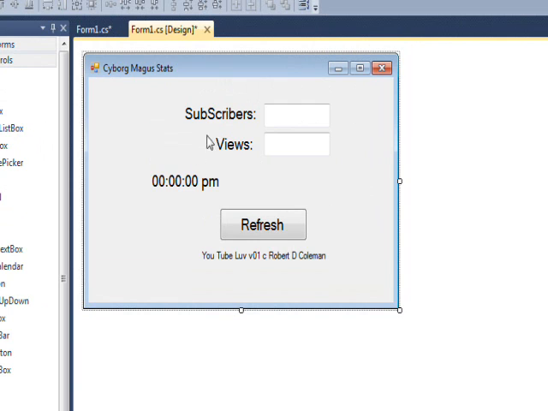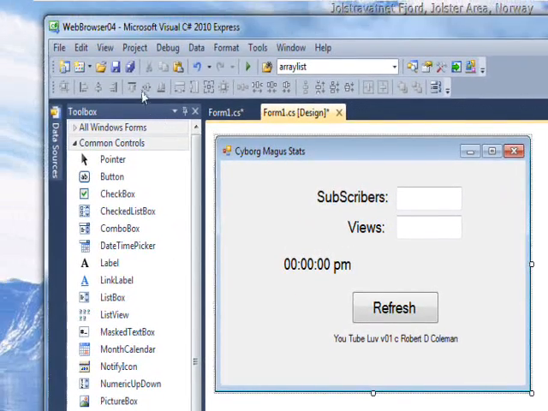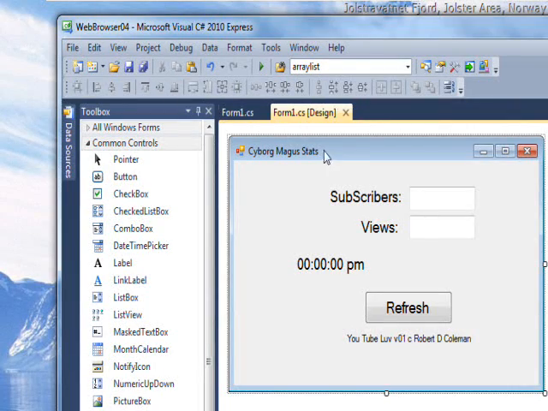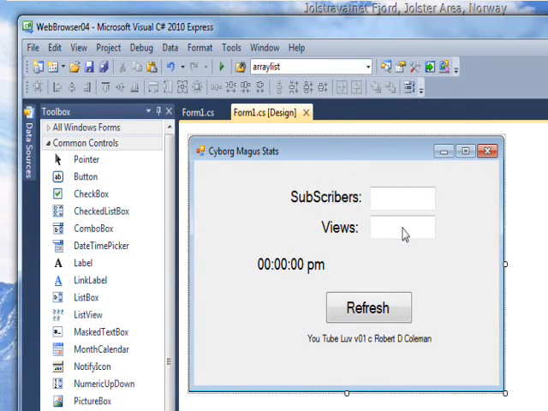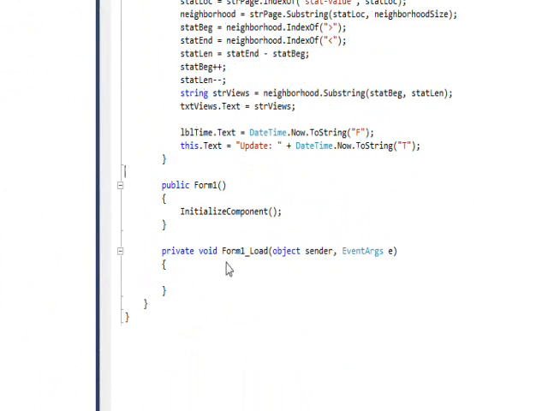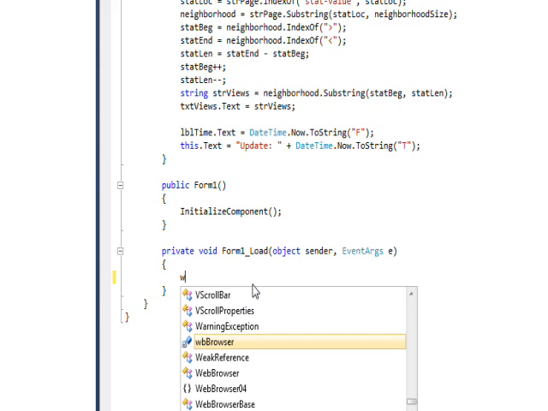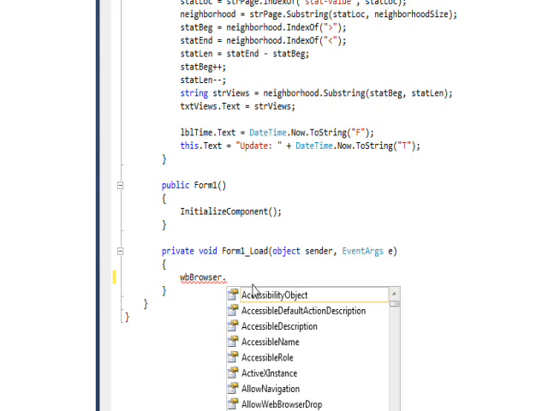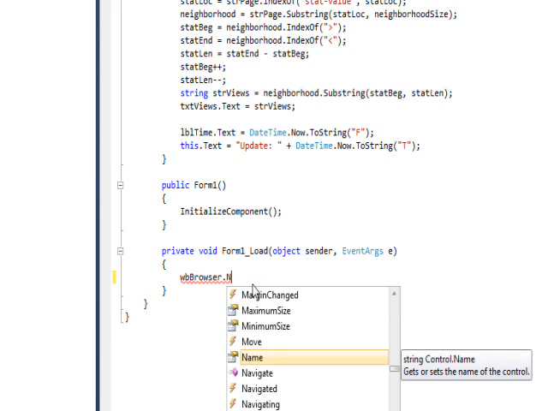And the next thing we better do is put the actual controls, the text boxes and labels and so on, in the form, so we don't get all kinds of errors in the code I'm putting in. Save that. And the next thing we want to do is start looking at this form load event. And first we need to take our web browser and do a navigate.